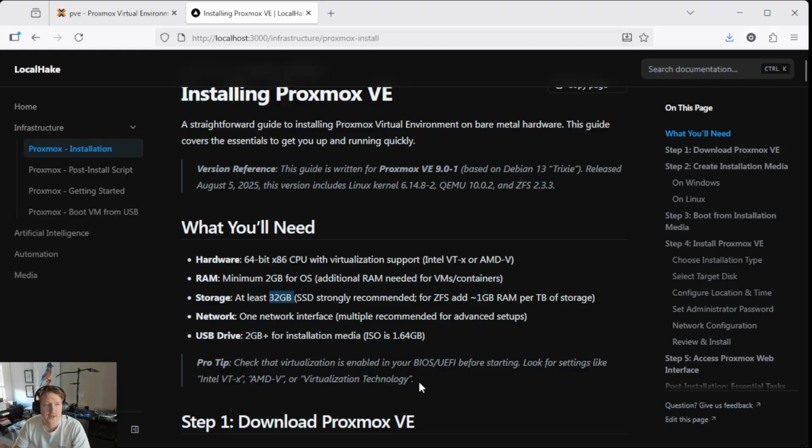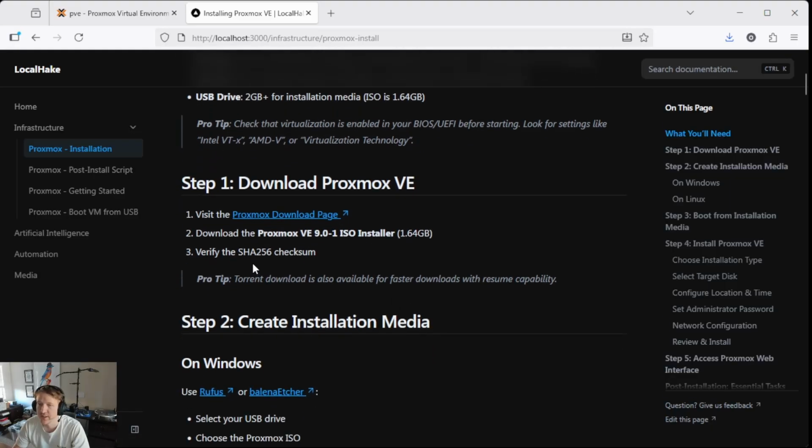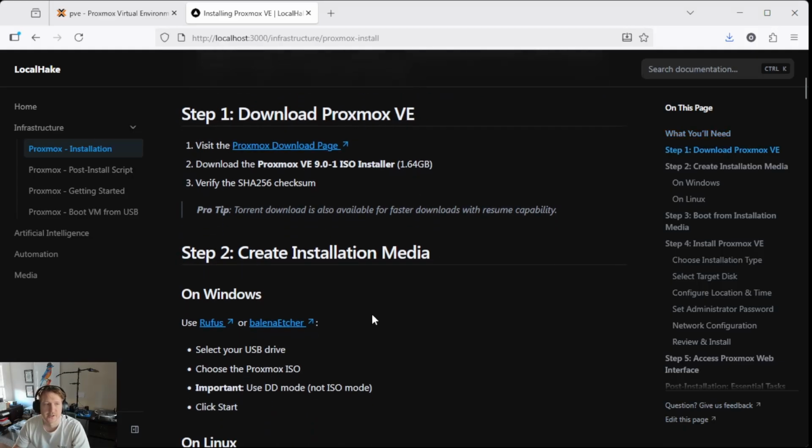And you do need to have virtualization turned on. That's typically a BIOS option. So if you run into issues, that may be the case. As far as getting Proxmox, you just can go to the downloads page, which I've linked here, and install the latest version, and then verify it if you want with the checksum. The download's really slow, so if you have torrent available, that's much faster.